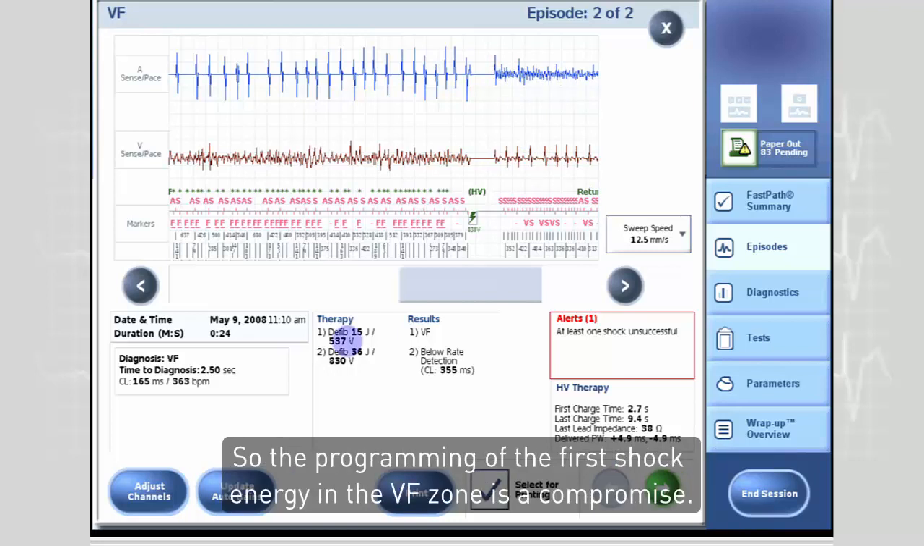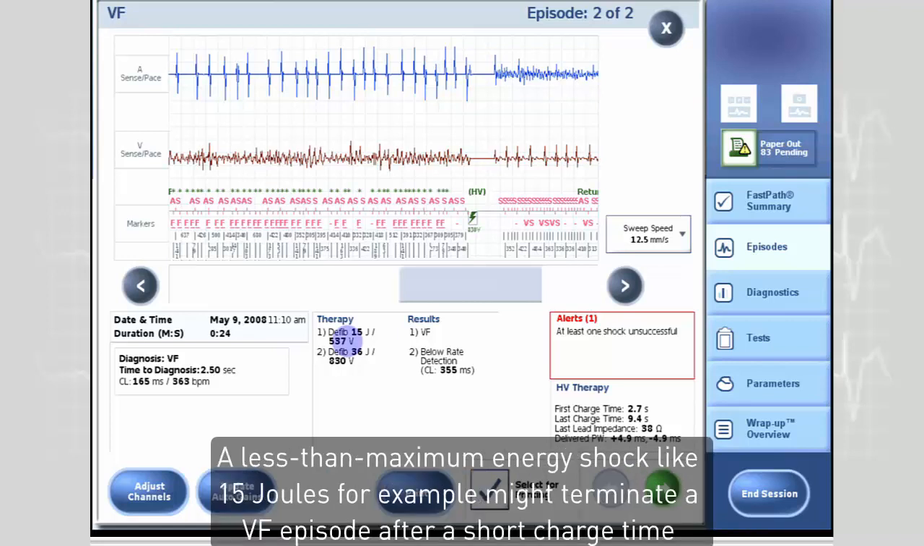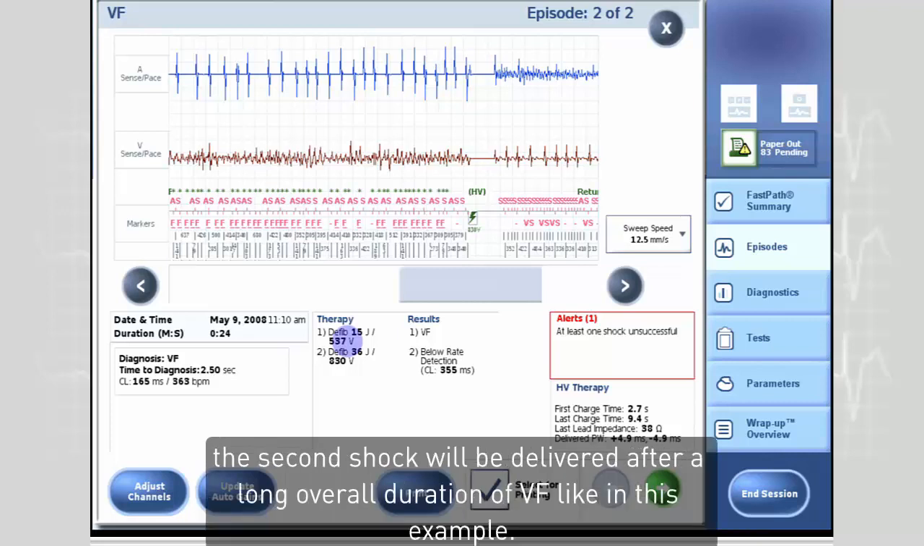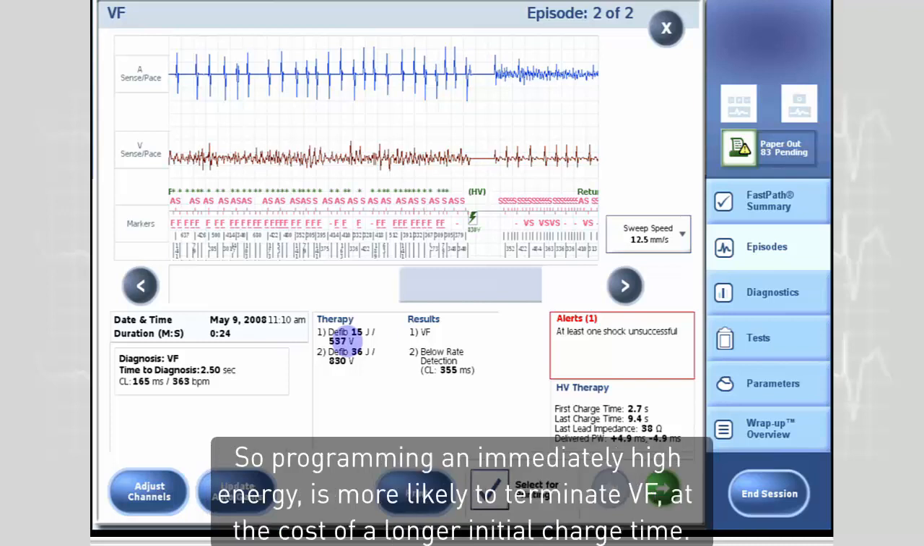So the programming of the first shock energy in the VF zone is a compromise. A less than maximum energy shock, like 15 joules for example, might terminate a VF episode after a short charge time, like in the first example. However, if the shock is unsuccessful, the second shock will be delivered after a long overall duration of VF, like in this example. So, programming an immediately high energy is more likely to terminate VF at the cost of a longer initial charge time.